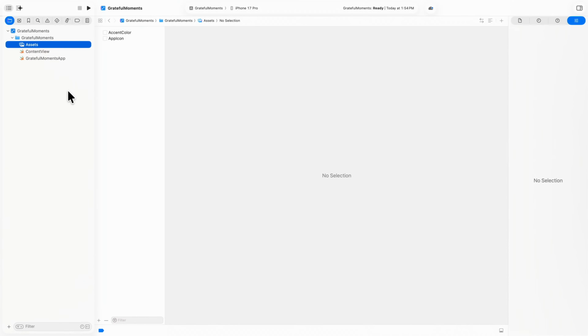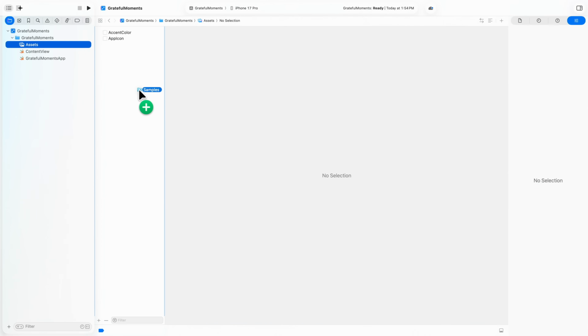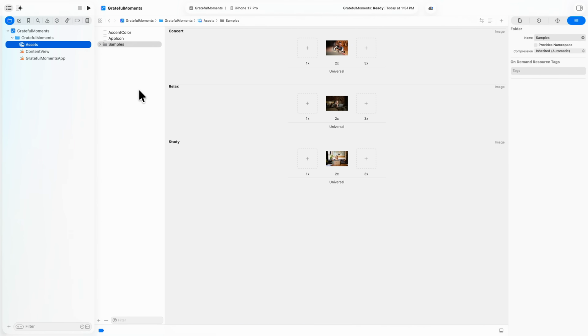In Project Navigator on the left, I'll click on the Assets file to open the Assets catalog. This is where you manage your project resources such as images, colors, and data files. I'll start by adding the sample images I downloaded. So I'll open the Downloads folder, and if you see a zip file instead of a folder, double-click on the zip file to expand it. Now I'll open this folder and expand the Samples folder to show the images. I'll then drag the Samples folder over to Xcode and place it here in the Assets catalog. Great. I now have 3 images I can use in my app.